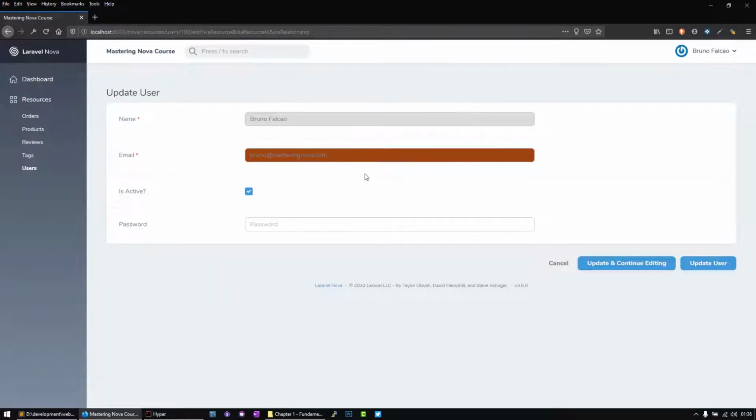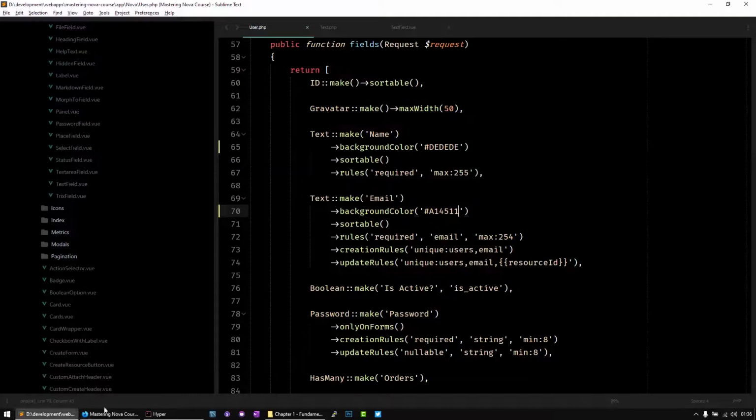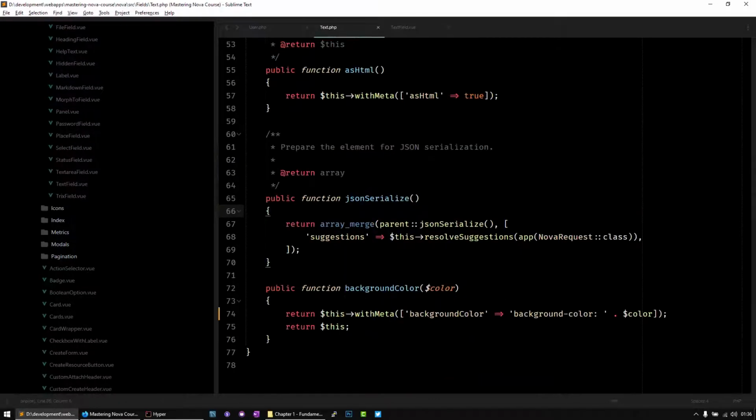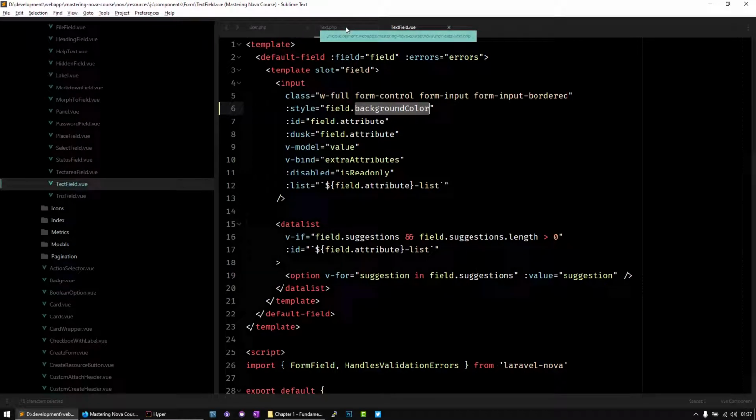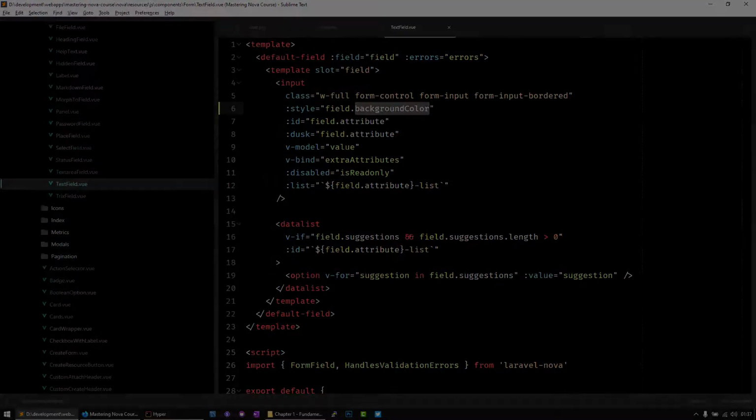So as you can see, this is the way we pass data from the server to the client, to our view components, using the with meta, okay? And then you can use that with meta on your props with the field dot and then the name of the attribute, that of the metadata that you're passing, okay? So thank you, and again on the next tutorial we're going to see how we can actually create a custom field and have more flexibility on all of these properties.